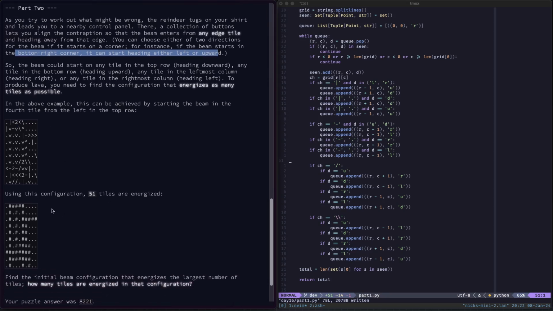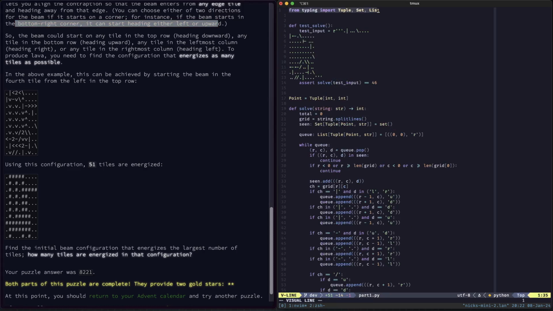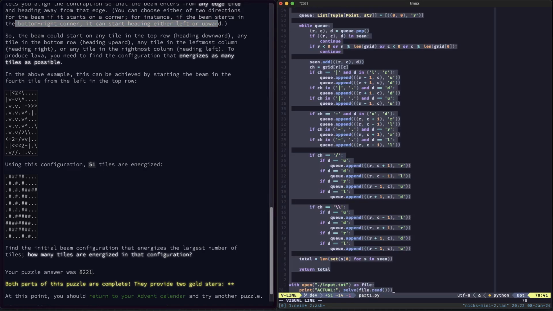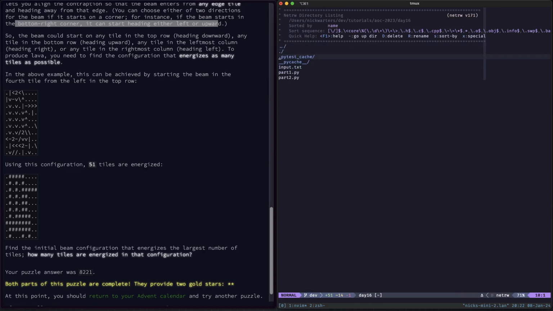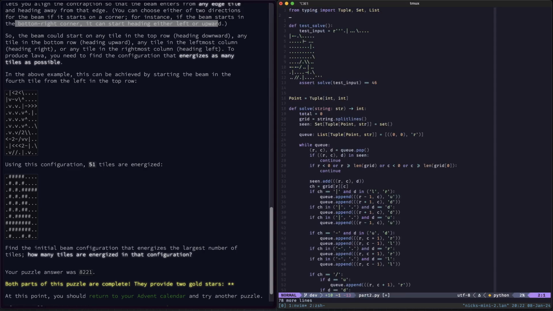Using this configuration, you get 51 energized. Find the initial beam configuration that energizes the largest number of tiles. How many tiles are energized in that configuration? So essentially, what I'm going to do, let's go to the top, let's grab everything, let's go over to part 2, and let's go to the top, let's grab everything and let's overwrite it.